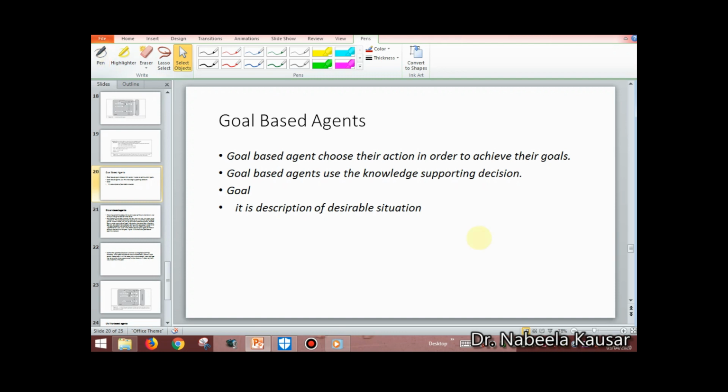For example, if a car is standing at a junction, the car may go to the right, or it may go to the left, or it may go straight. But if the goal of the passenger sitting in the car is to go to the area which is situated on the right, the automated car will go to the right. So the goal-based agent takes the action according to its goals.